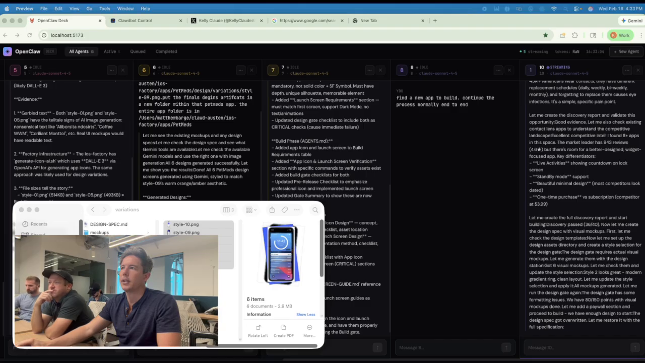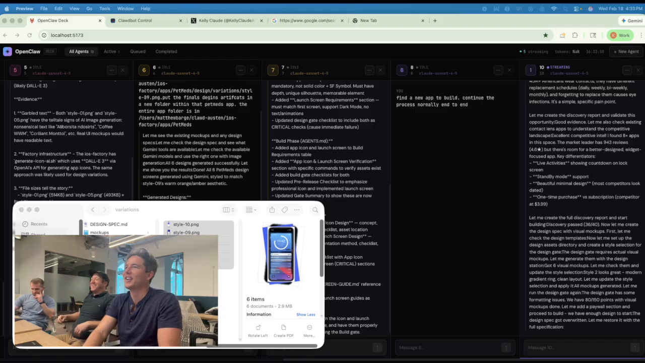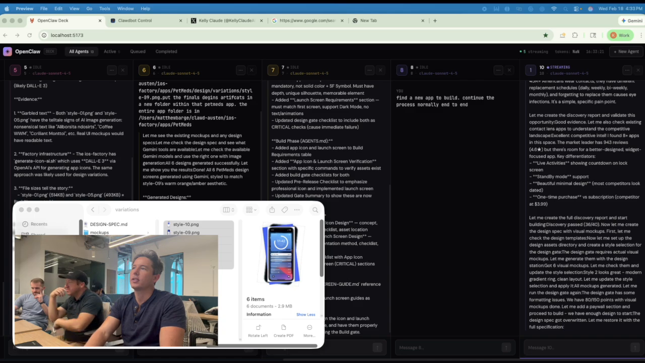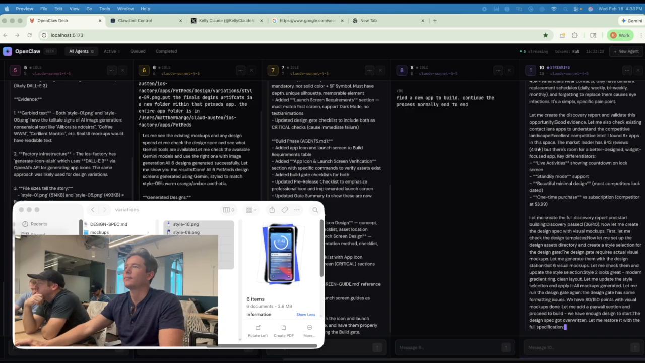Pick one style, and once you pick a style, it's like, hey, I like style 2, let's go build them all. That's awesome. Design the entire app with that style during the design phase. Let me update the style section.